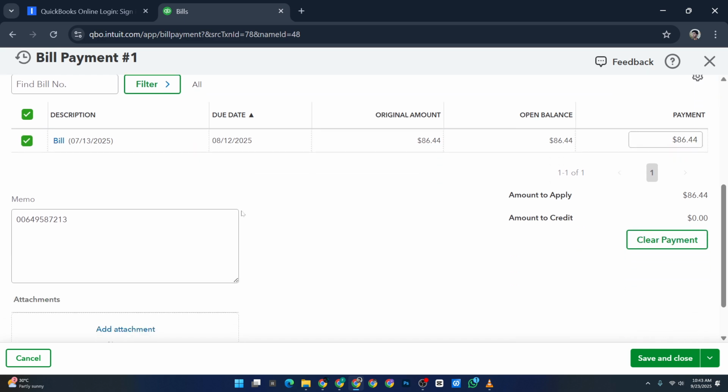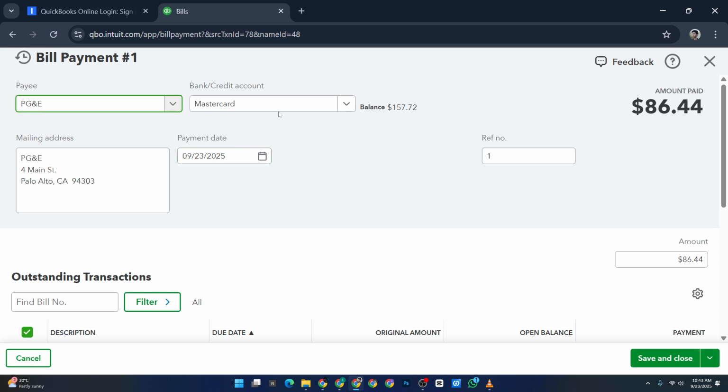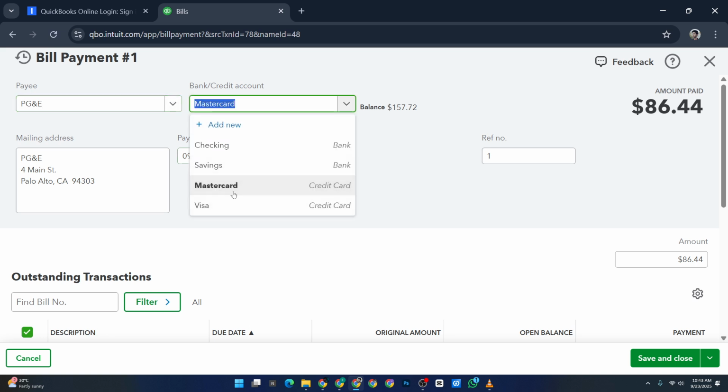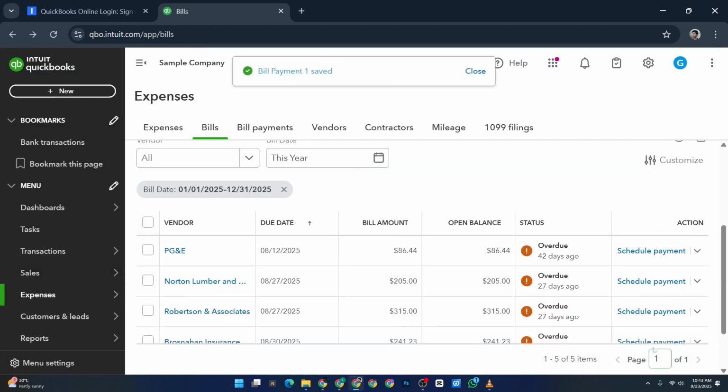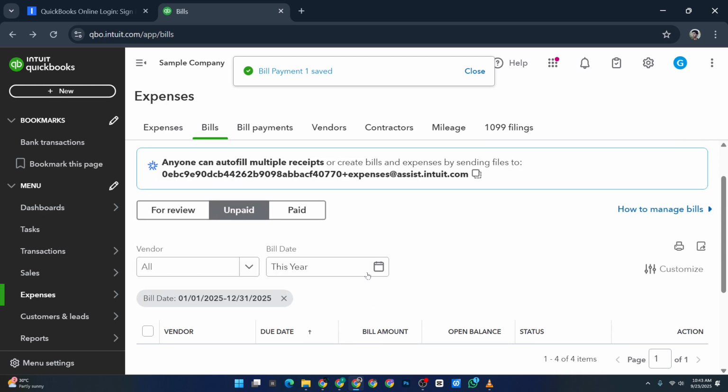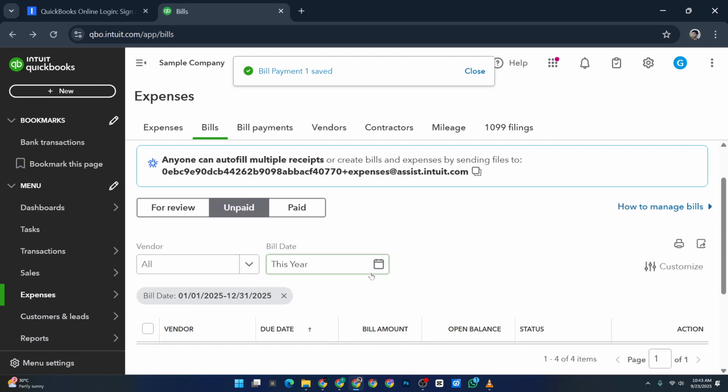Next, under the Bank or Credit Account section, choose your payment method. In this case, select credit card. It's important to pick the right payment option to ensure your records remain accurate. After that, click Save to confirm and secure the transaction. Saving makes sure the payment is recorded properly and can be reviewed later whenever needed.